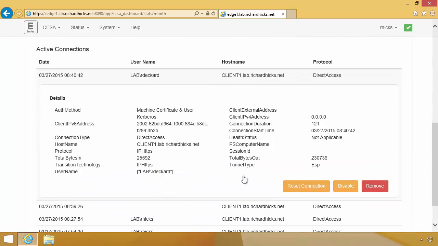And you'll see that we have a couple of different options to handle this. We can reset the connection, disable it, or remove it. Since we want to disable this temporarily, we'll select the Disable option, choose Apply, and we'll receive a confirmation message that the client has been disconnected.